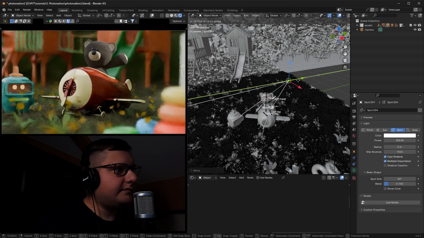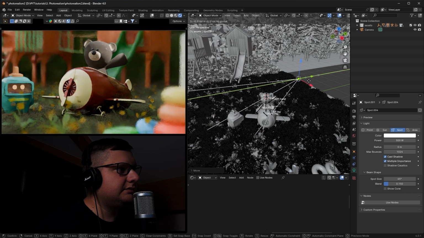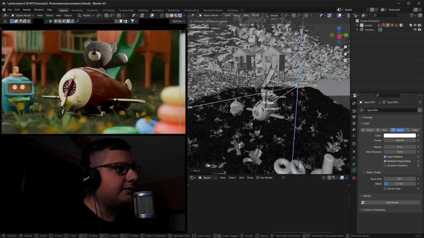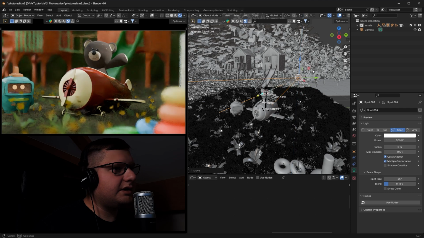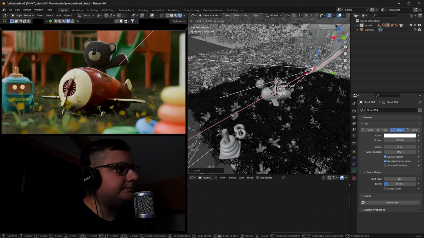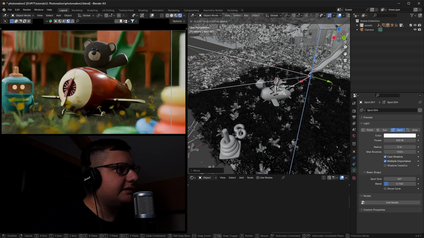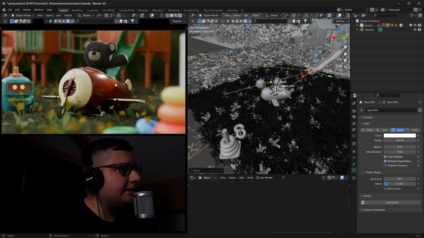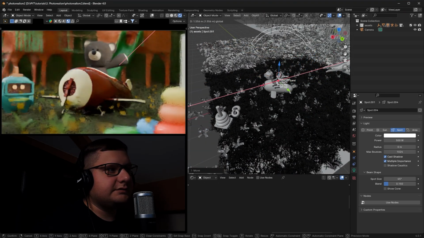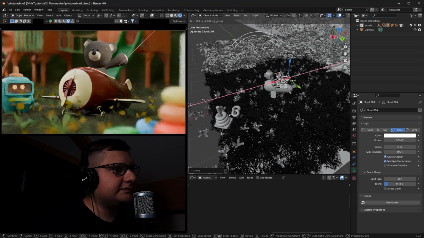Okay, that gave us even more highlights. That's exactly what we want. I will try and position it the way I like it. So maybe something like this. I kind of want this light to be on the teddy bear, but also on the airplane. So yeah, you can play around with the position of the lighting, maybe something like this.